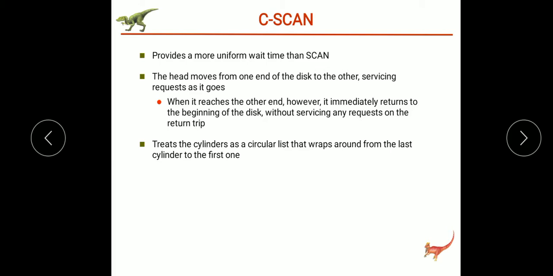So it treats the cylinders as a circular list that wraps around from the last cylinder to the first one. It thinks that it is a circular list. Therefore, once it reaches the other end, it will immediately come back to the beginning without serving any request. It has to again start from the beginning itself.